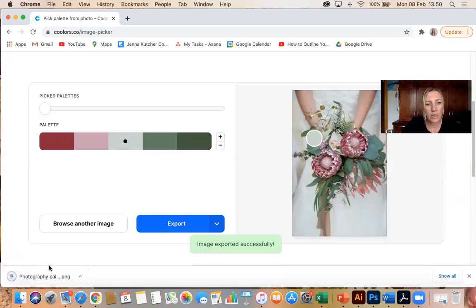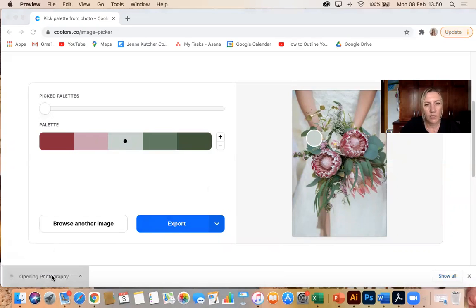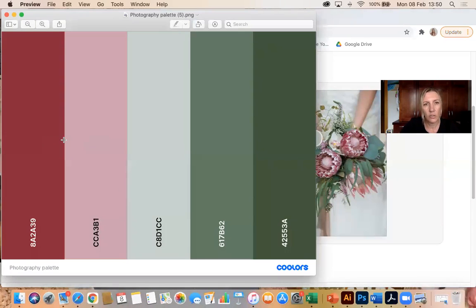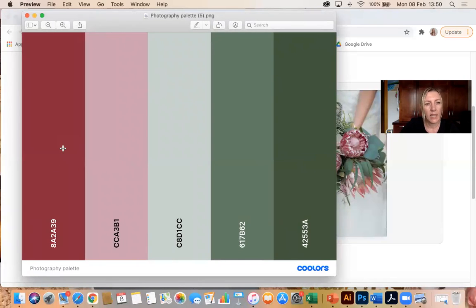So depending on your browser, I get a little box here on the left-hand side. Some people on the top right, it downloads. It just depends on what you're on. And if you open up the screen, it's going to show you your color palette. And these numbers are your hex numbers. So these are the numbers that you then put into an online design tool like Canva so that you get your cohesiveness across your brand.